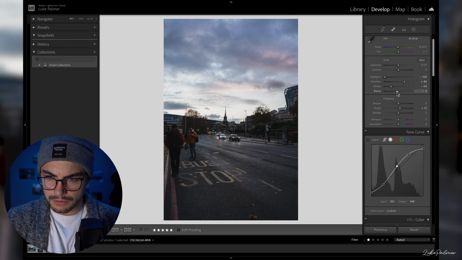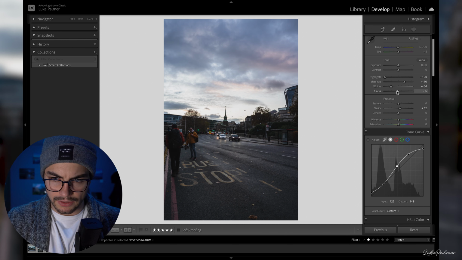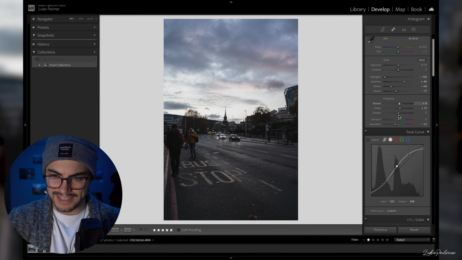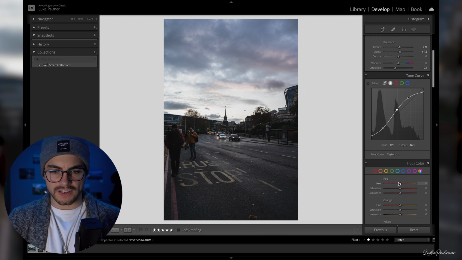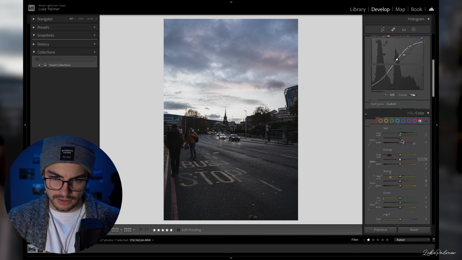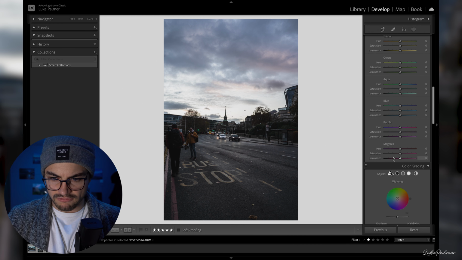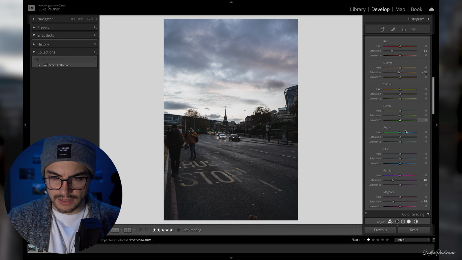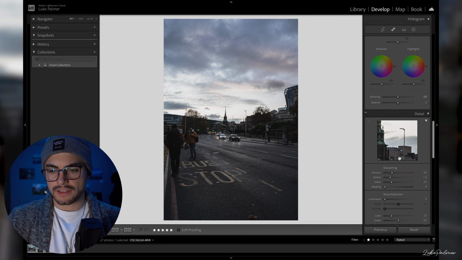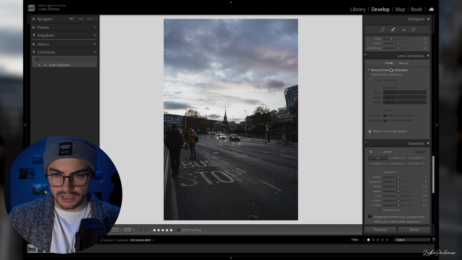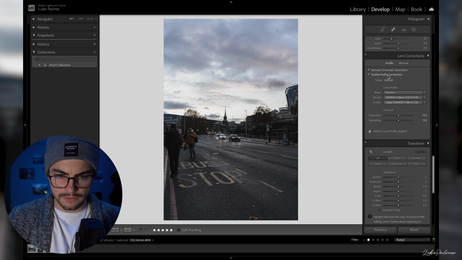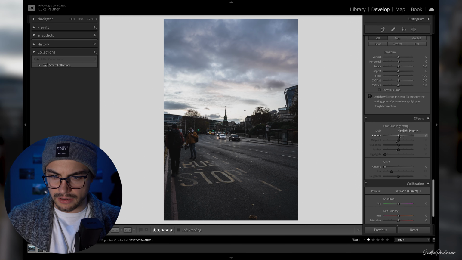Clarity up. Blacks down a tad. Saturation out. Not going to put the vibrance up this time. A little bit of texture in there because it's street photography and there's usually a lot of texture in street photography. Desaturate the reds, magentas and purples because of that sky. And oranges. I think the biggest effect on this image is going to come in the color grading, which I'm going to leave for in a minute.